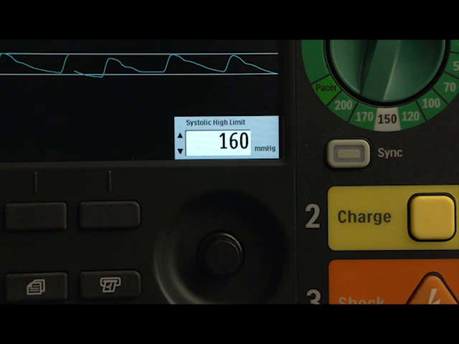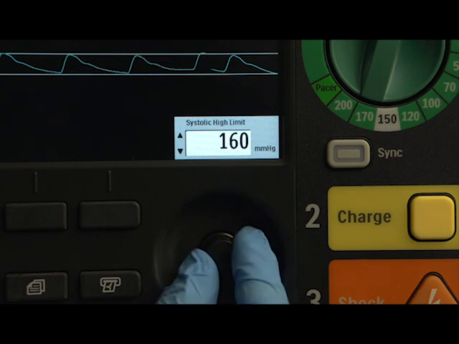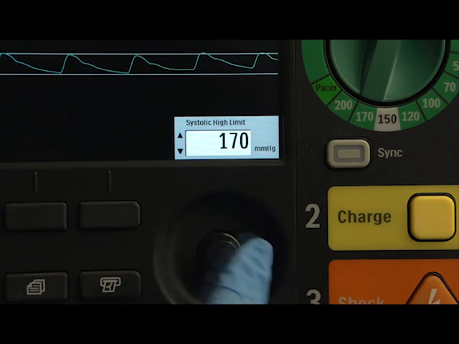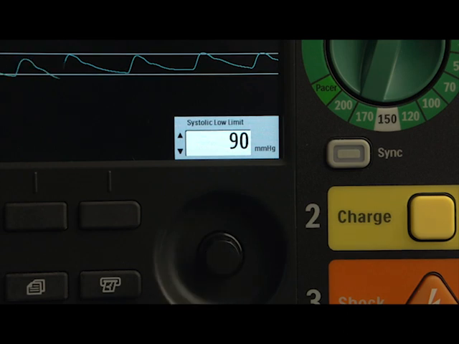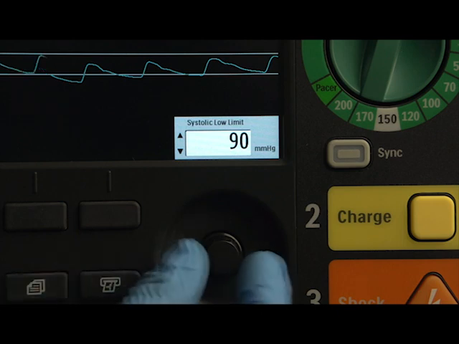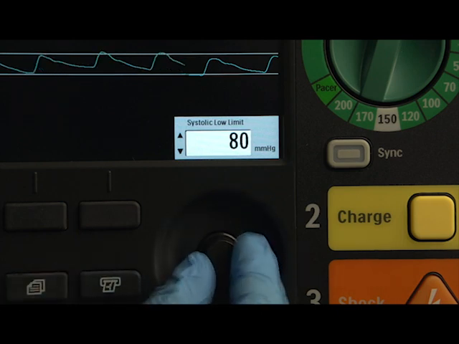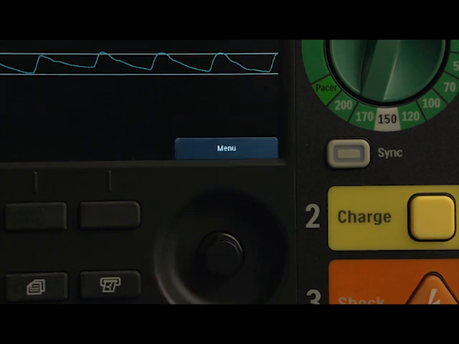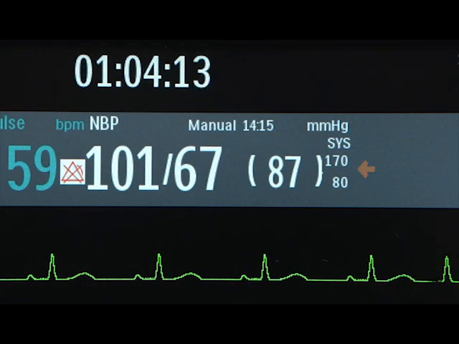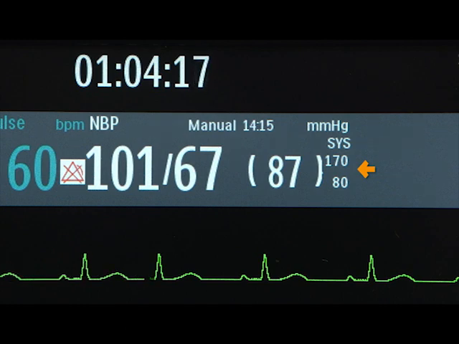Use the Smart Select knob to increase or decrease the high limit. Press the Smart Select knob to set the new high limit. Now the low limit appears. Use the Smart Select knob again to adjust the low limit and press the Smart Select knob to set the new low limit. The current high and low limits for each measurement appear next to its measurement numeric.